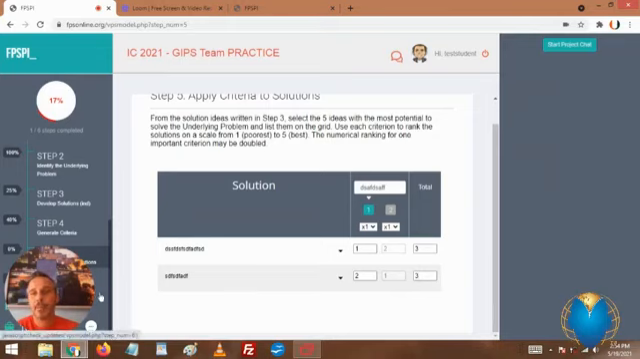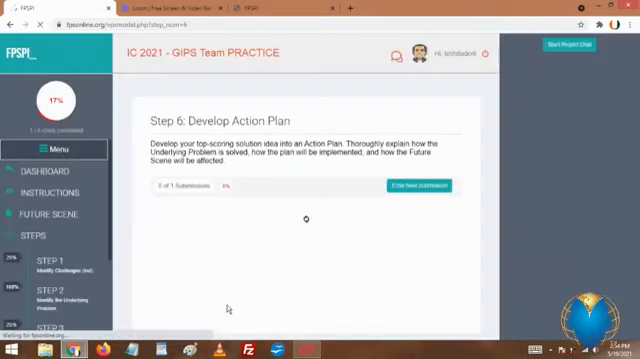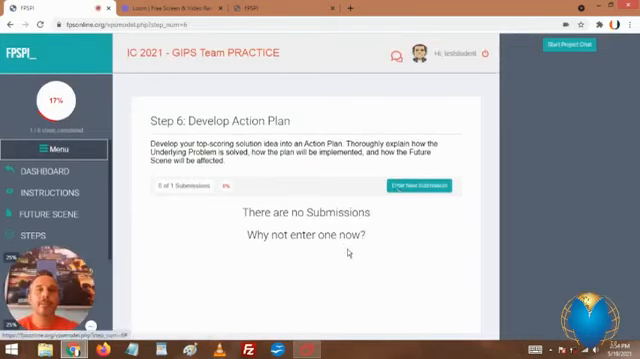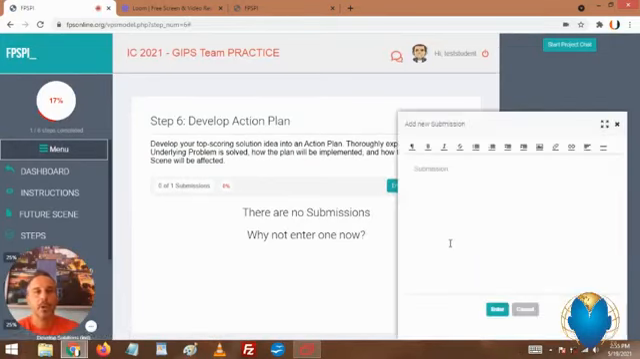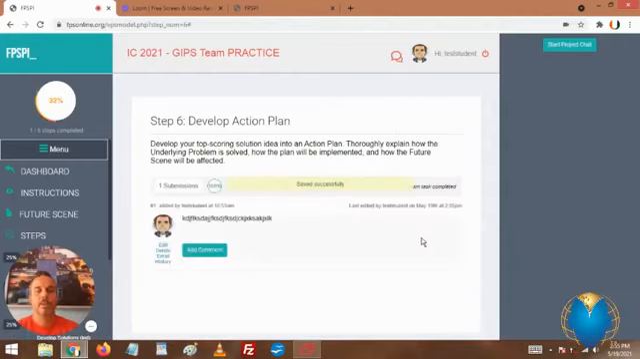And then the last step here is step 6. And this is where you're going to type out your action plan, okay? Basically, it's just one action plan. We're going to open our box. We're going to type in our action plan. We're going to hit enter, and then we're done.